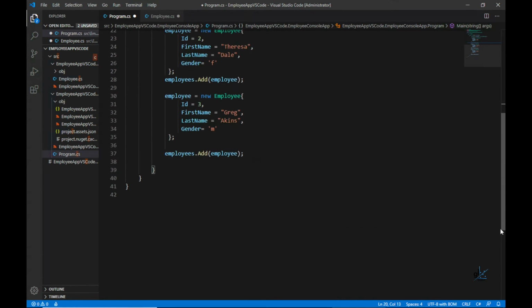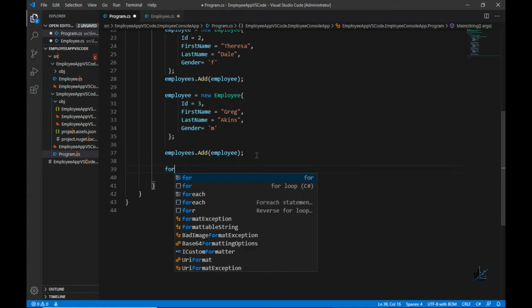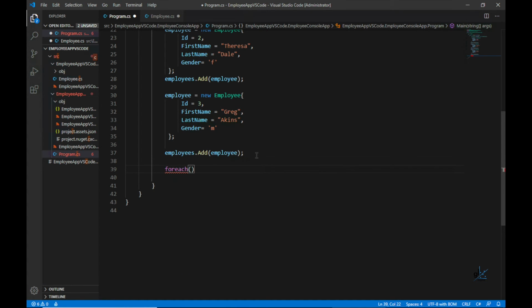Let's write code to implement a foreach loop to traverse the employee objects we have added to the employees list and write each of the employee property values to the console screen.